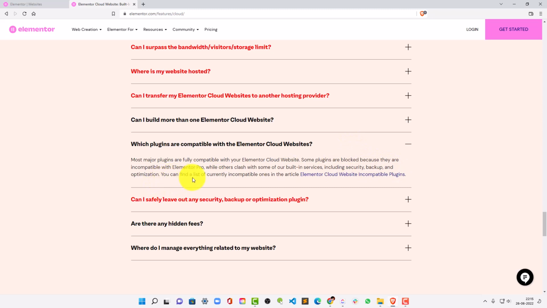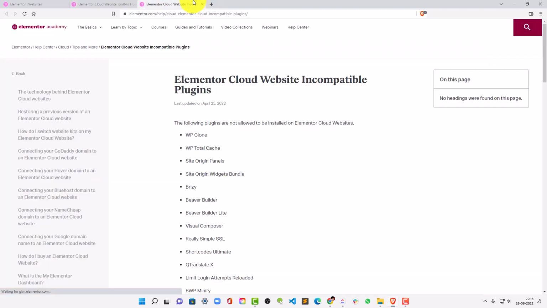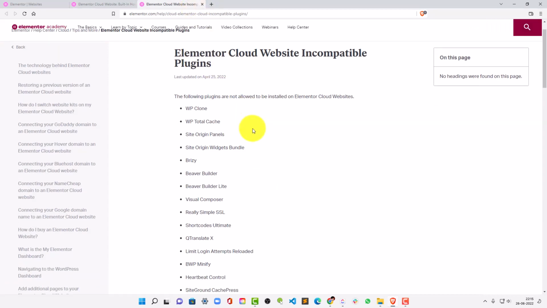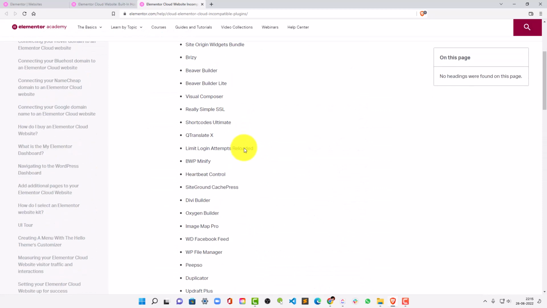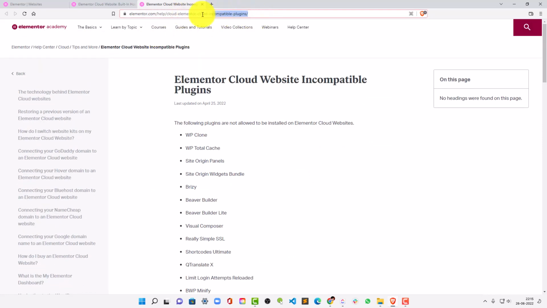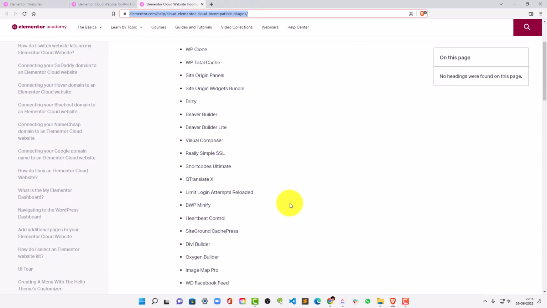and you can find a list of currently compatible and incompatible ones at this link. You can find which plugins are incompatible. Okay, you can find this list. I will leave a link to this article in the description so you can check it out.